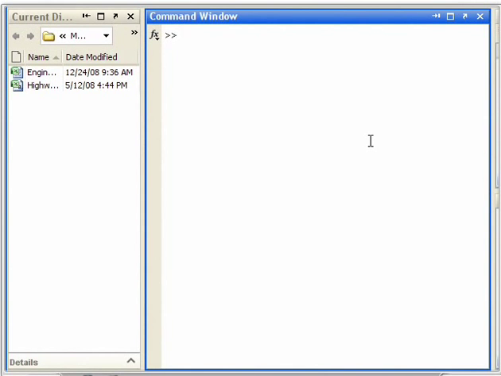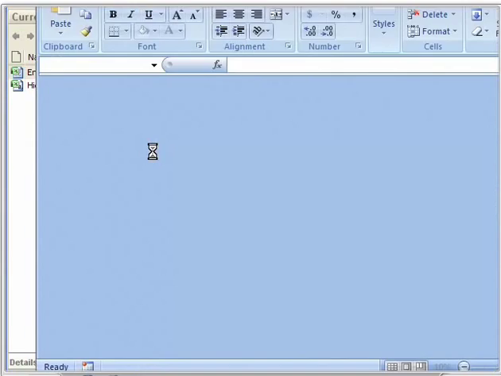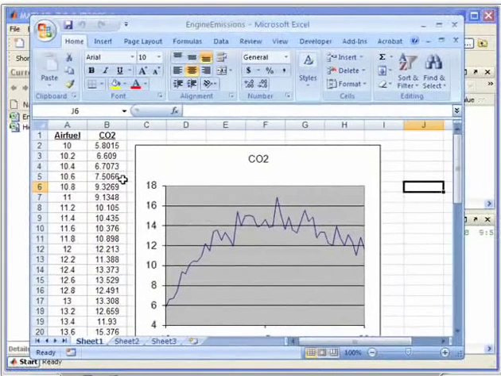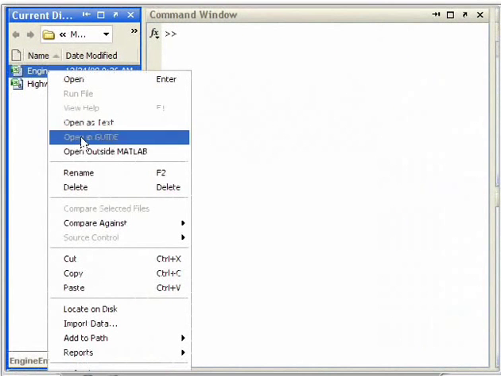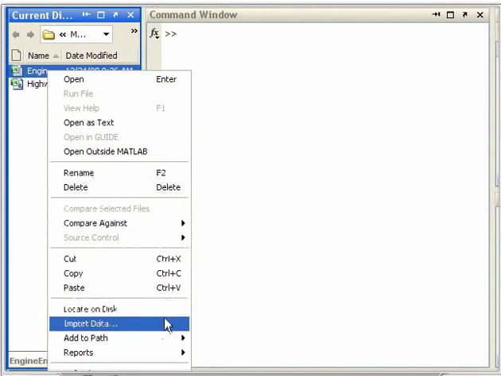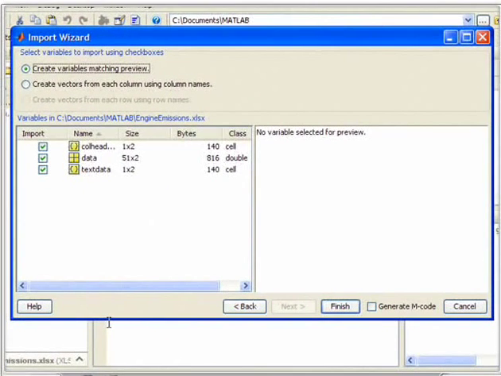To import a file interactively, such as this Excel file, which we can first preview outside of MATLAB, you right-click and choose Import Data, which opens the Import wizard.